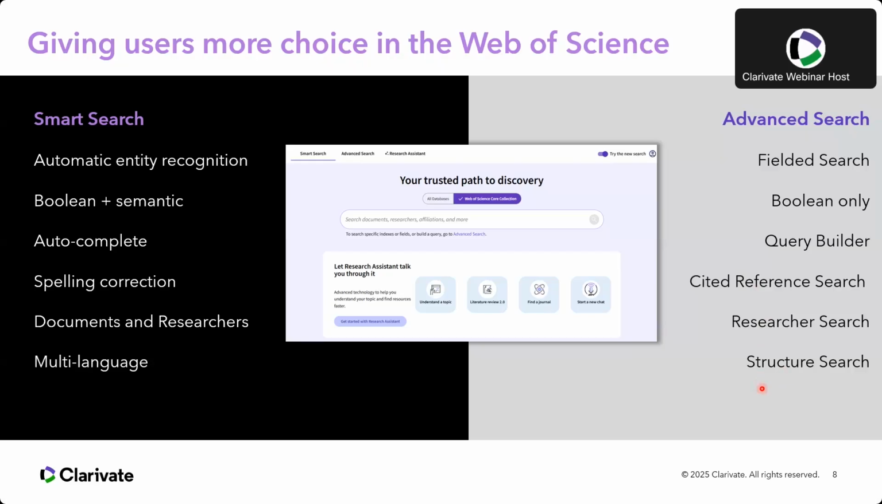So, as I said earlier, the user expectations have changed over time, and we need to balance both types of needs. The needs for more specific use cases, like search strategy, specific fielded searches for entities, chemical structure searches. You'll find that in the advanced search. The smart search brings new methods of intelligent searching to the Web of Science, and it's easier. It's more like easy access to the information.